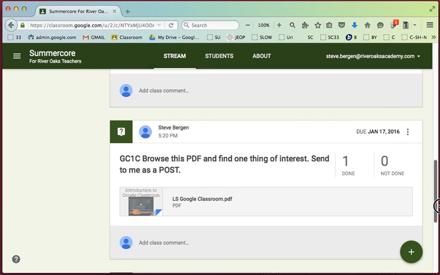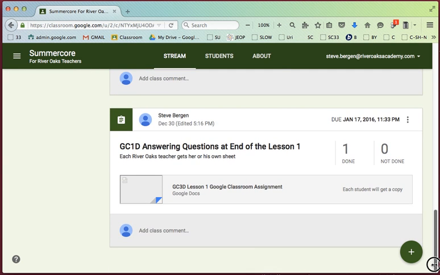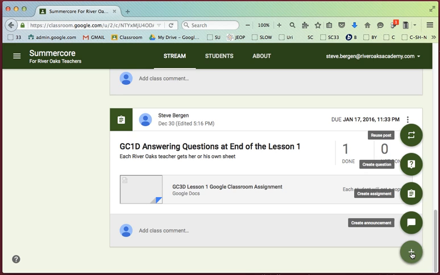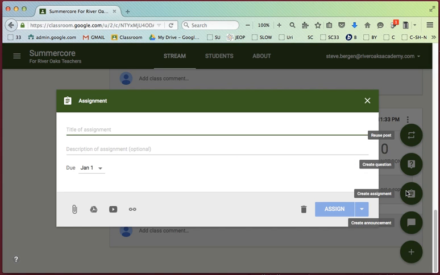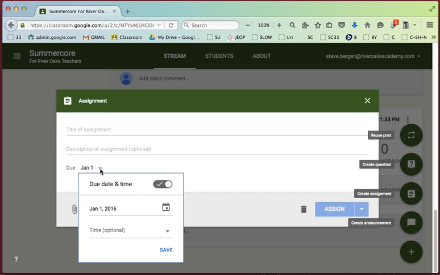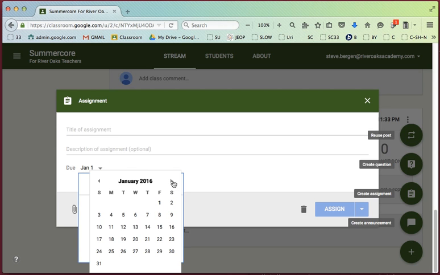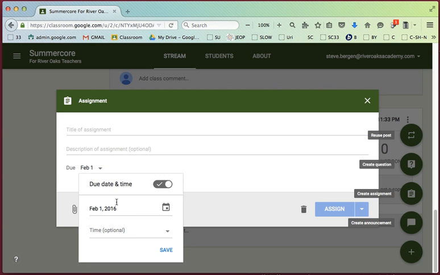Now, creating assignments, which is not really what we're doing in lesson one, is as simple as choosing the plus symbol. And I, as the teacher, and you'll learn this in lesson two, choose the plus. And notice I can create a question, an assignment, an announcement. And this is part of the wonderful interface of Google Classroom. And when I create an assignment, it gives me the ability of specifying a due date, right? So I can specify a due date here, using the calendar. And that's really cool. So it's going to be due February 1st.